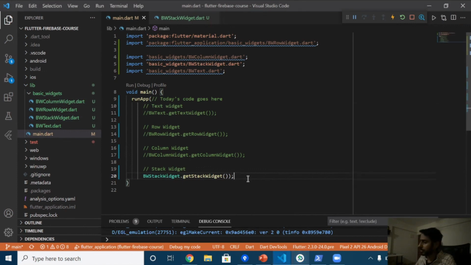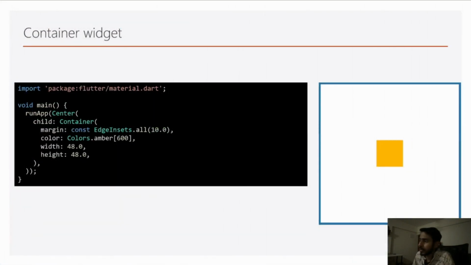Now let's learn the container widget. Container widget provides you a space based on the width and height that you pass as the parameter to the container widget. And also if you want to have some margin or padding, just like any web HTML element, it's something similar to that. So it's a kind of div section in the HTML. All right, so let's go ahead and create a container in the program.